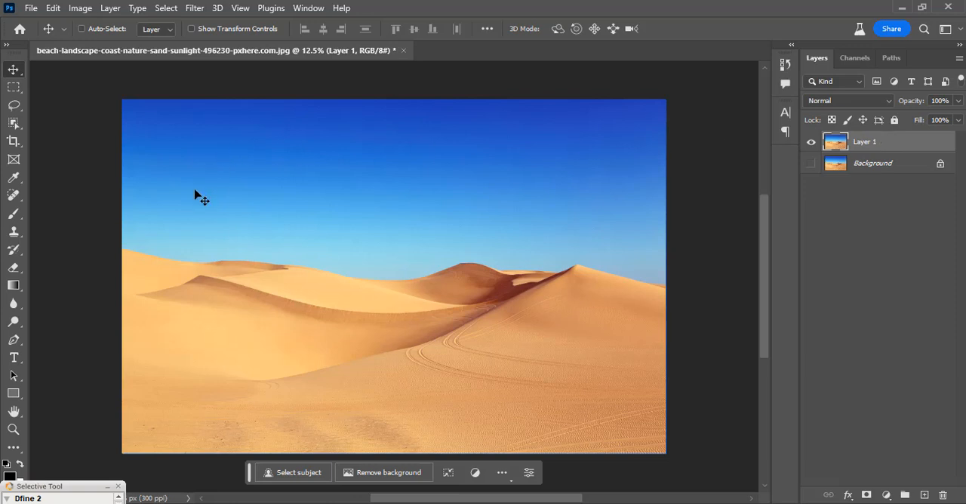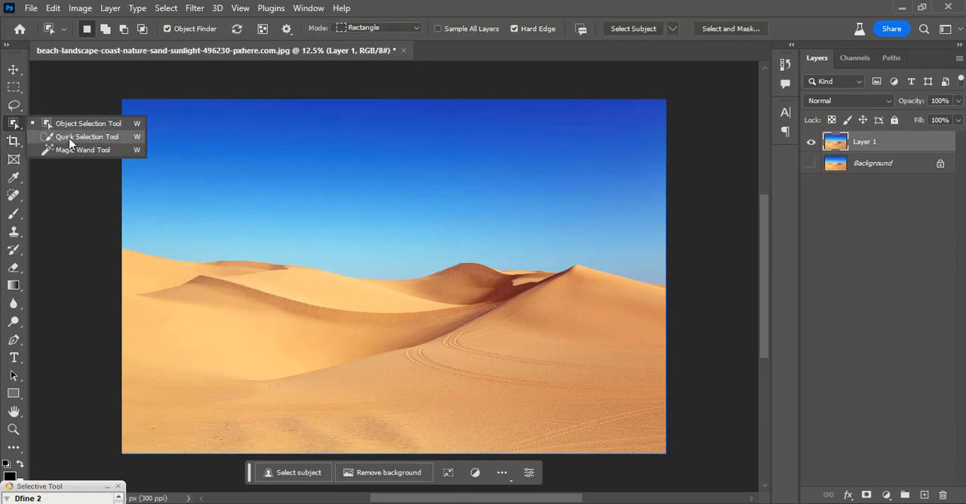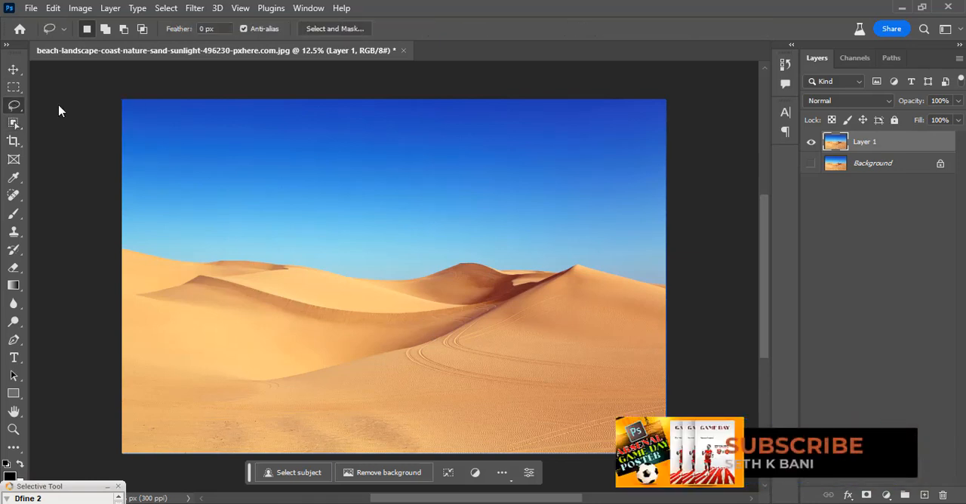But to be able to use the generative fill, you need first to choose any of your selection tools. You can use any of these ones. You can use even this. You can see you have other ones. You can use any of them. I am going to use the lasso tool.